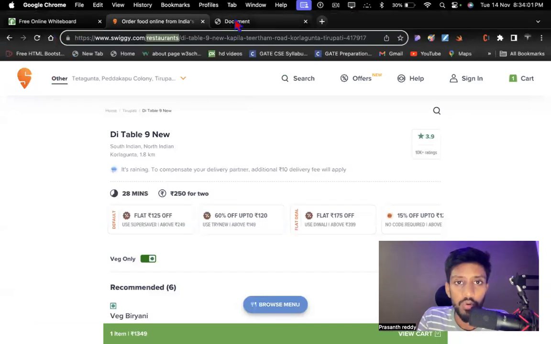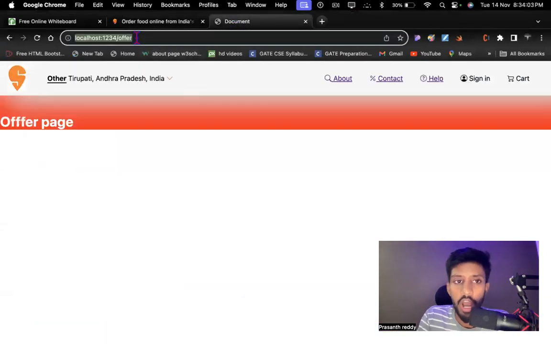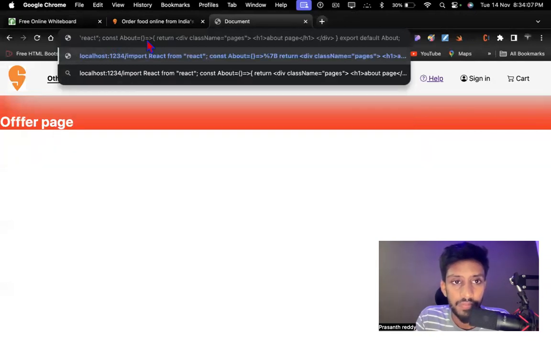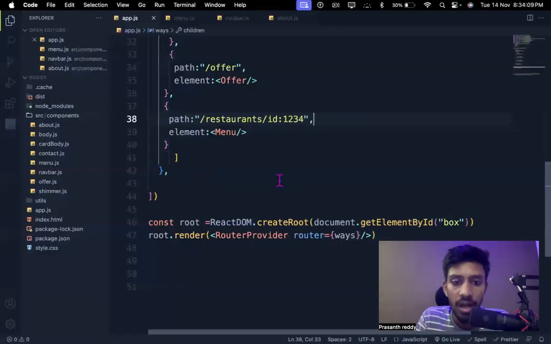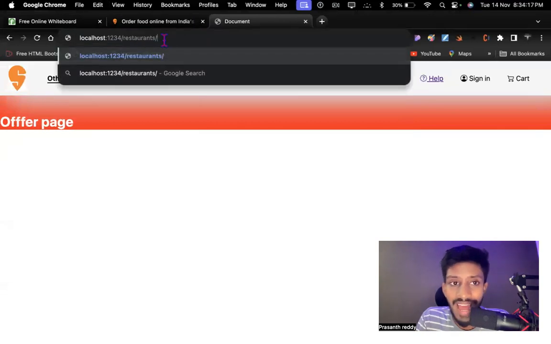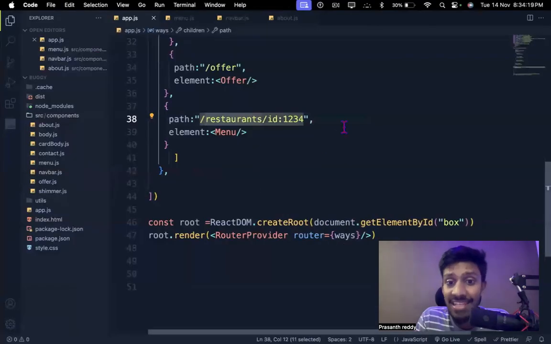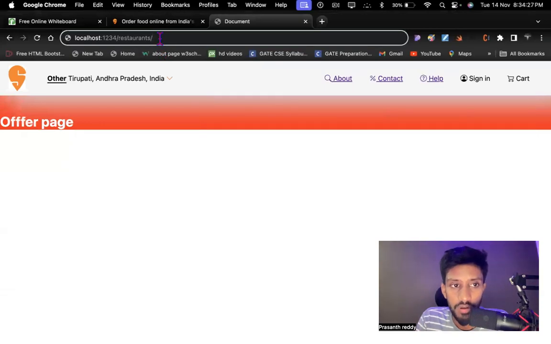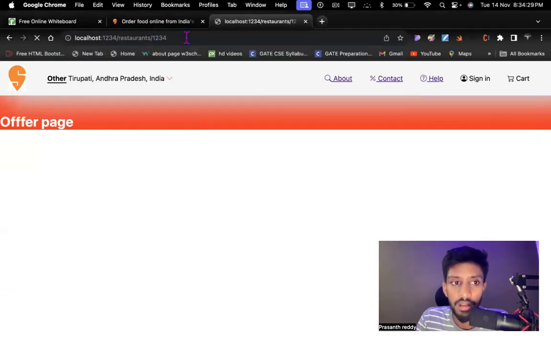See, let's go to a page. When I'm on slash offers, currently it's offers. Let's say that slash restaurants. I don't know the spelling of restaurants. Let me take this restaurants, copy and go back here. Let's put it over restaurant slash. You don't want to mention this ID. You can directly mention this 1234. Let me copy this 1234 inside the path. Let's paste it. Okay, now hit the enter.